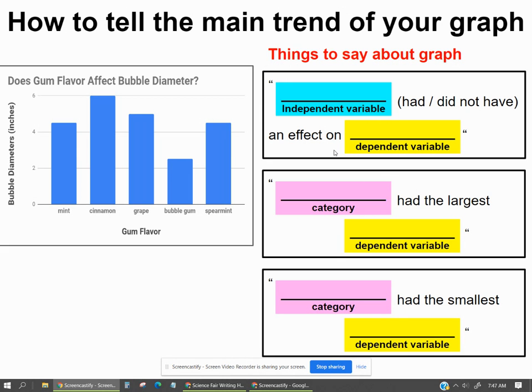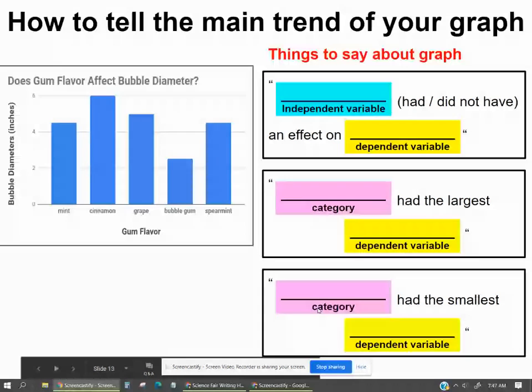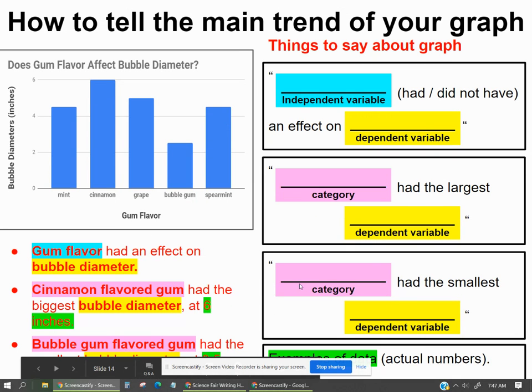So you could say the independent variable did or did not have an effect on the dependent variable. And you wouldn't say independent variable and dependent variable; you'd say the actual things. Then you'd say this category had the largest dependent variable, whatever it is, and this other category had the smallest. Okay, so here's the general form that you could use. Here's the actual one.